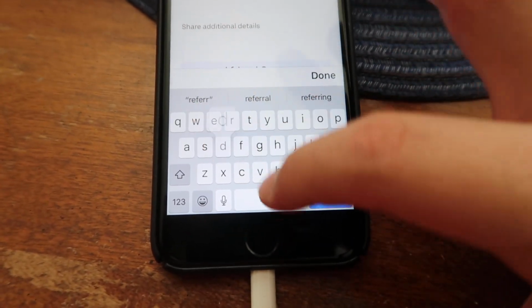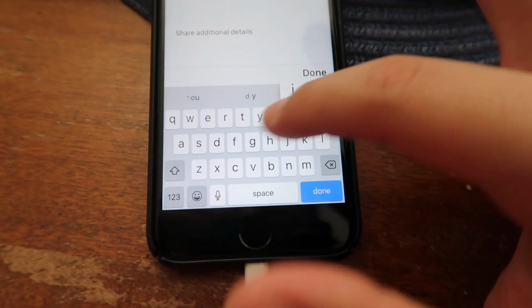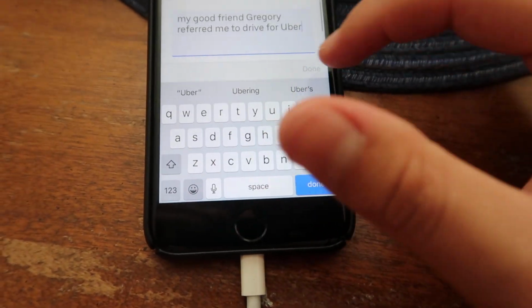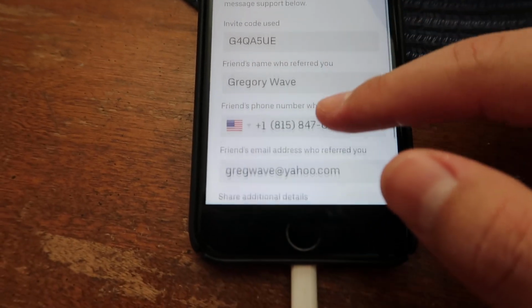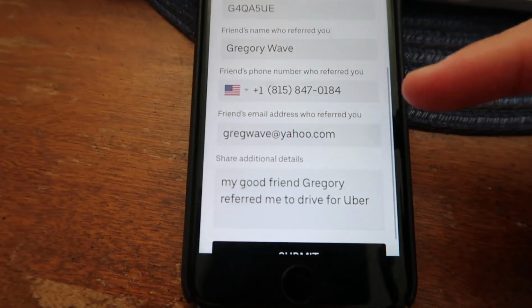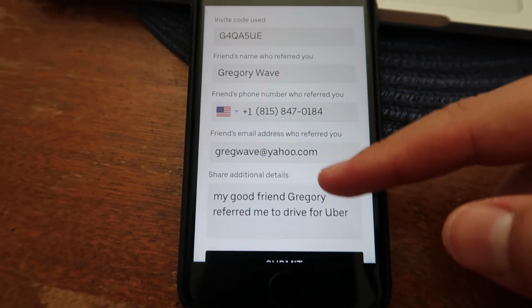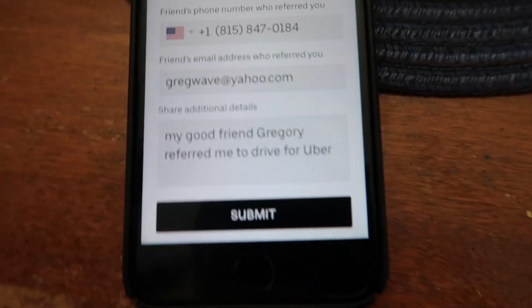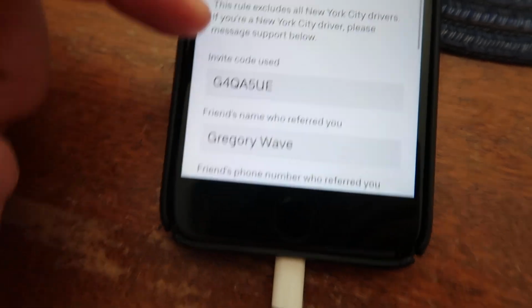referred me to drive for Uber. Just like that. This is all the info. If you want to just screenshot that, that's basically all you need. Really simple. Then click submit. And then after that, you'll get your Uber driver account bonus.